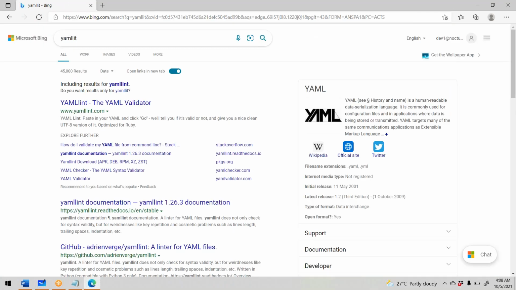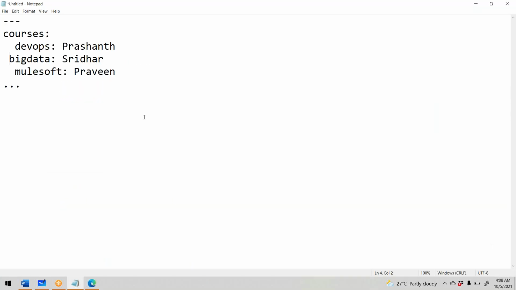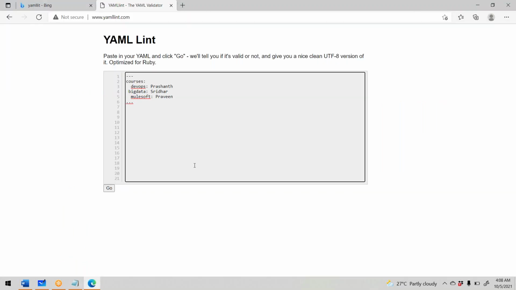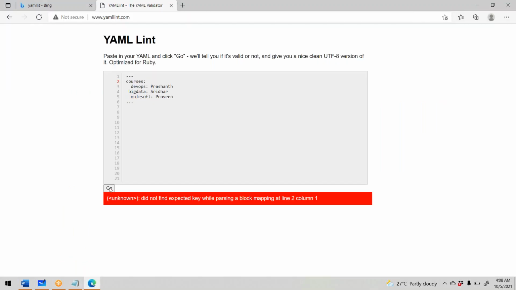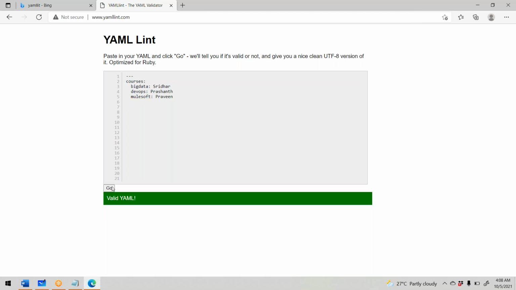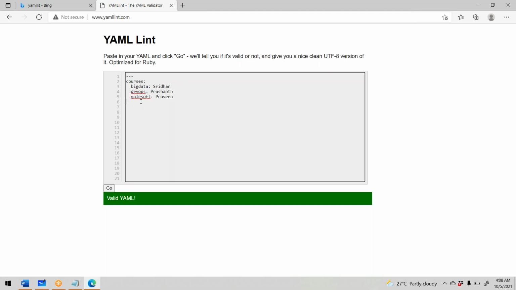There's a site called YAML lint, yamllint.com. Let's get into the site. Copy our code, copy this code, and let's check whether this is a valid YAML file or not. Let's click on go and see. Did not find expected key while parsing a block, mapping at line 2 column 1. Okay, see friends, the actual problem here is this one, big data. Let's click on go. Yeah, it's a valid YAML file.